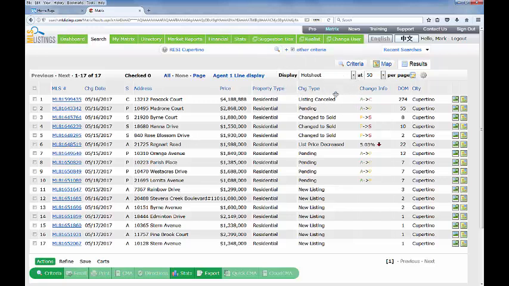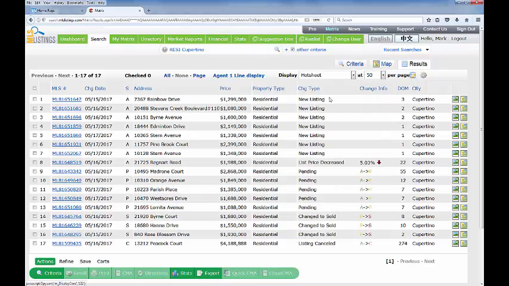And here are those columns letting you know what actually took place over the last 3 days in Cupertino. Remember that each of these columns can be sorted, and I'm going to sort by change type here by clicking on the column title. I now have grouped up, here are the new listings that came in the last 3 days. We had one price decrease. We had, let's see, 5 listings that moved from active to pending status. And we had 3 listings that changed from pending and went into the sold category.